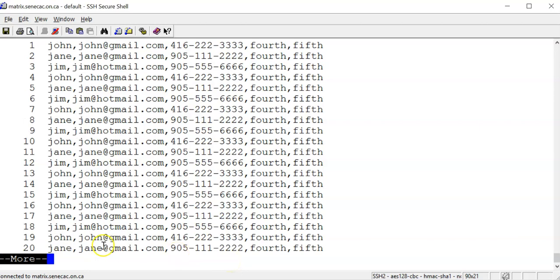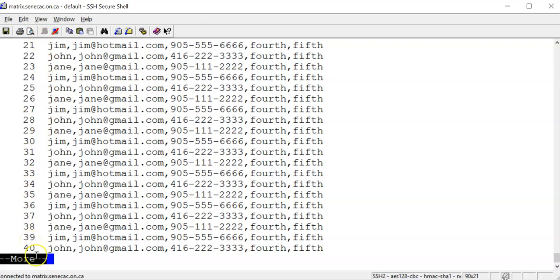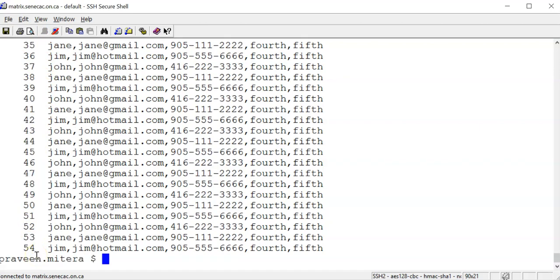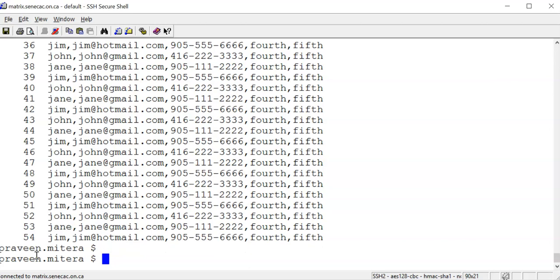Now the more command is going to make it stop at the end of 20 lines, and I can hit the space bar to go to the next 20 lines, space bar to go to the end. So both of those ways I can stop at the end of a screen.